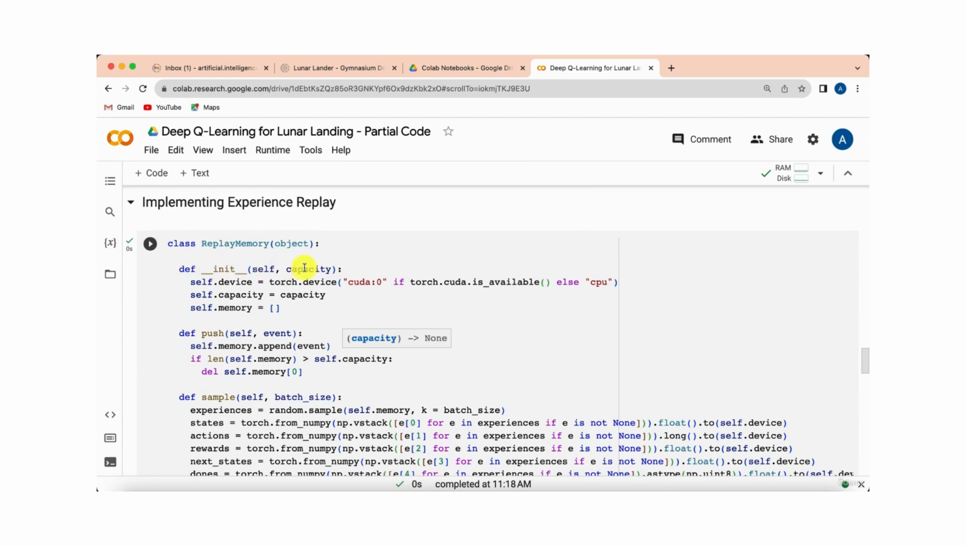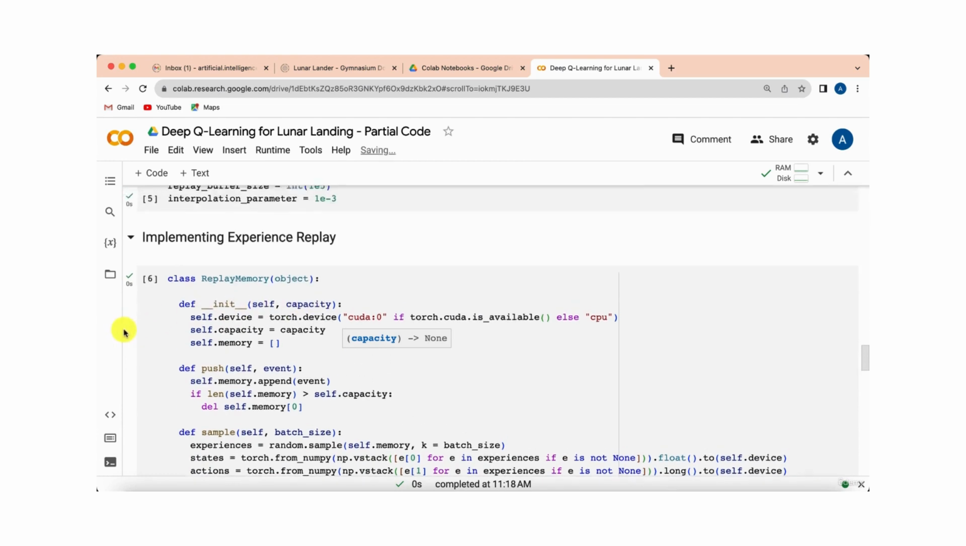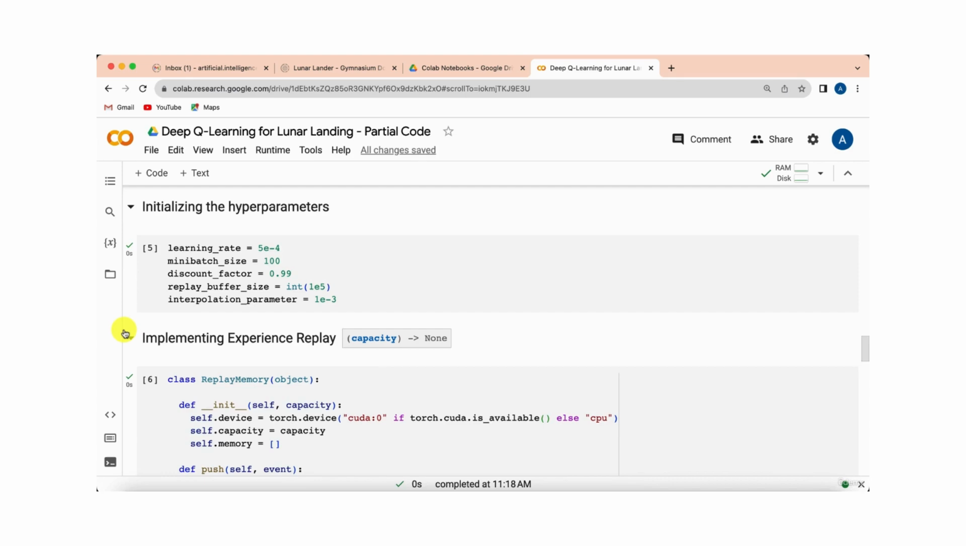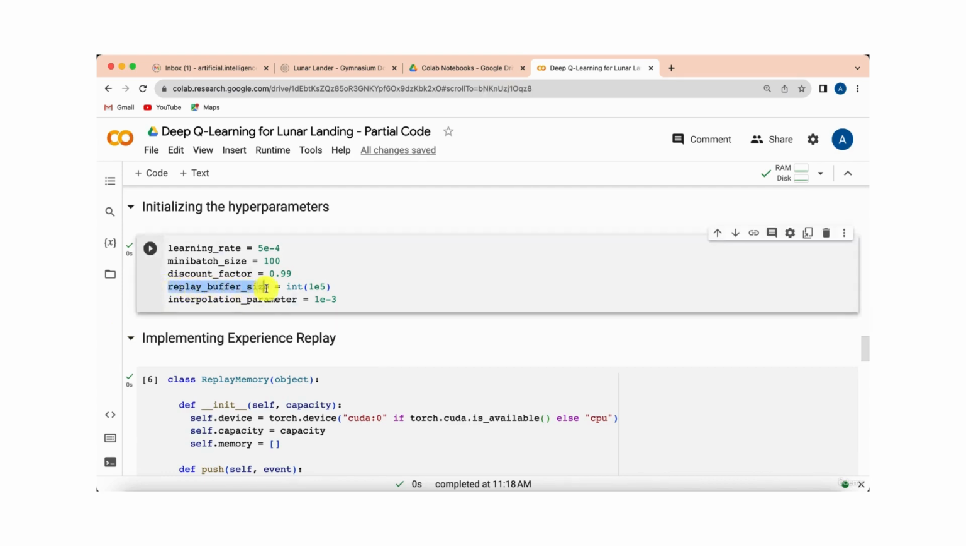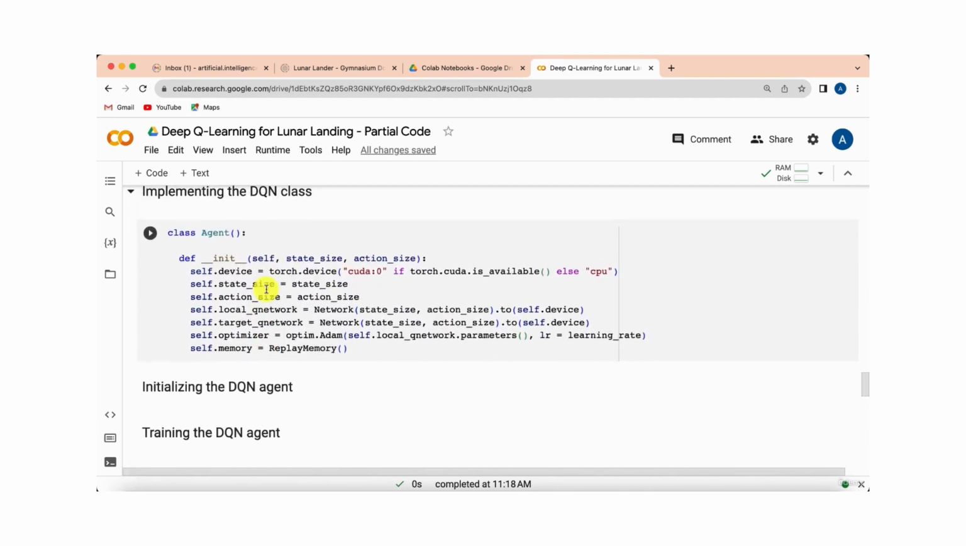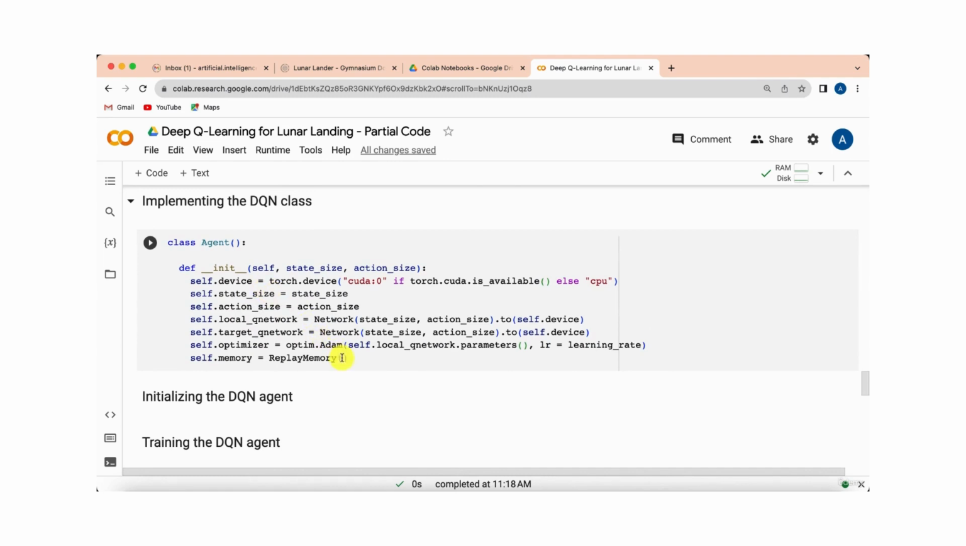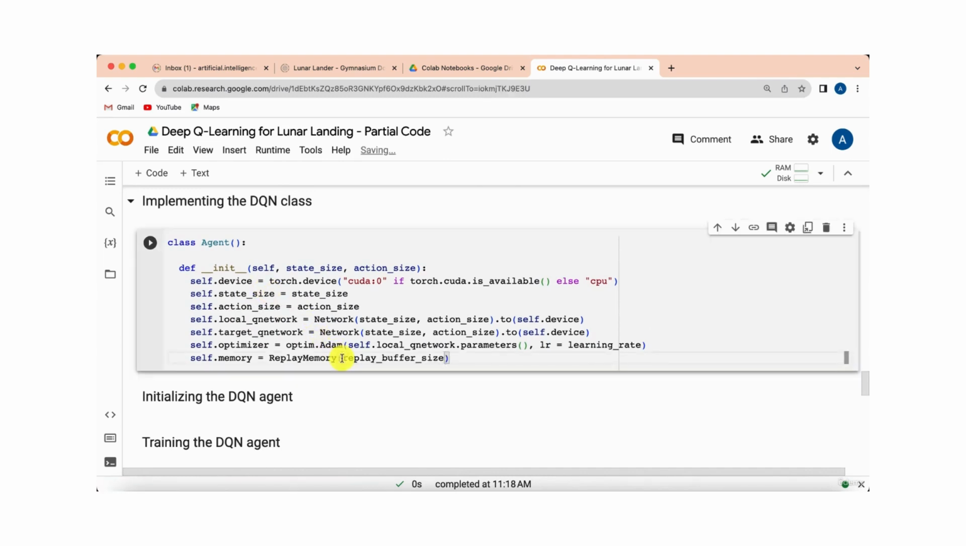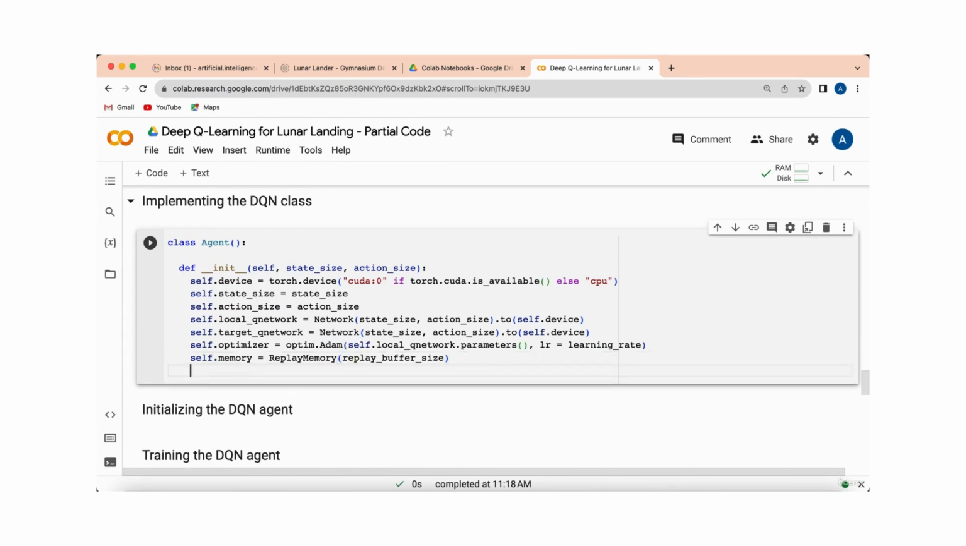It takes as argument the capacity, you know, when we create an object. And what is the capacity? That's something we also initialized before. Here it is. That's of course the replay buffer size, which has a capacity of 100,000 experiences. So I'm copying this, and then inside that DQN class, I'm going to enter it as the argument of the replay memory class.